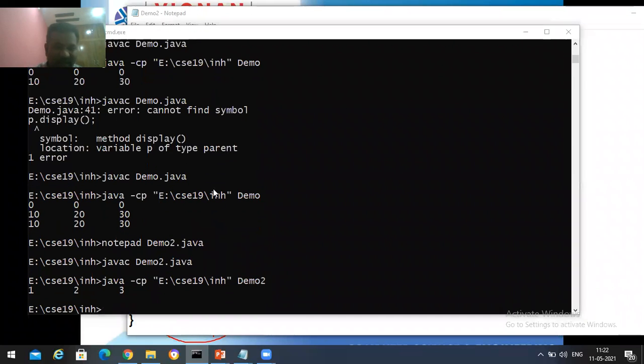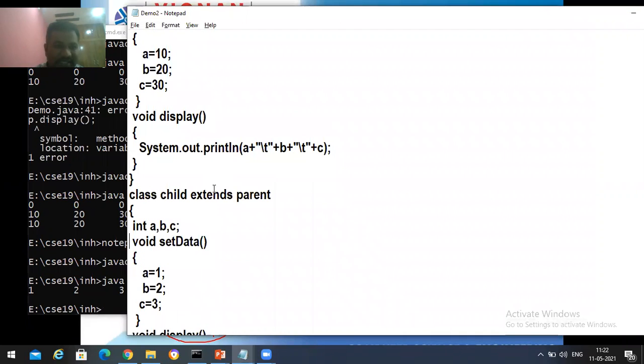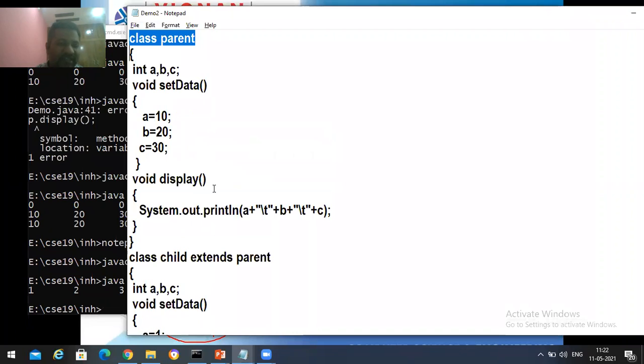That's it. But now what we require is to access the members of the parent class. In order to access the members of the parent class, we need to use a keyword called super, because parent and child both have the same variables and the same methods. Parent has ABC, set data, display method. Child also has ABC, set data, and display method. When I create a child class object, I can call child class members as well as parent class members. Two kinds of members I can call.